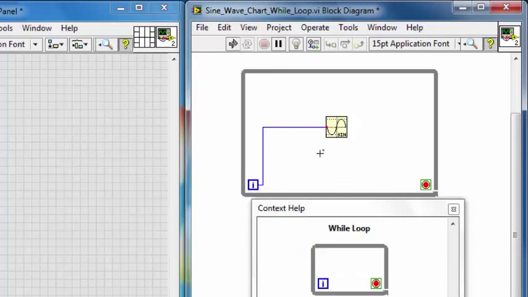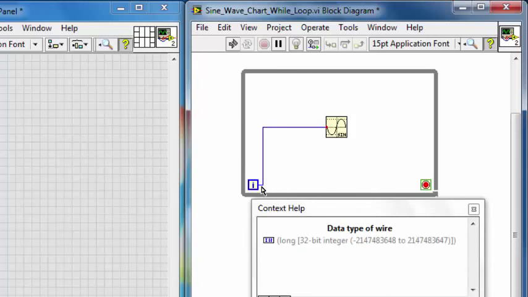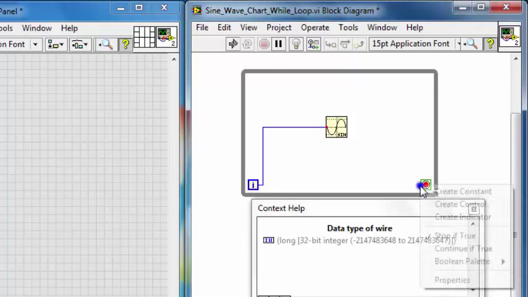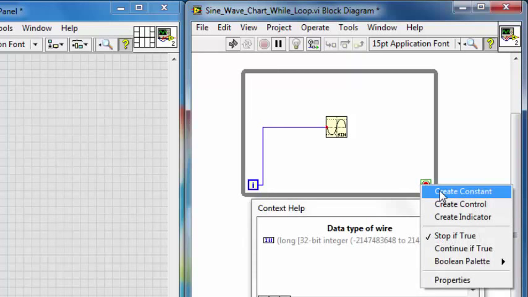So every time I'm looping around, this value that's stored in this iteration number will go from 0, then 1, then 2, then 3, so on and so forth. Let's say I wanted this program to continue on forever. If that were the case, then I would never want a true signal to be sent to the stop condition. So one way I can do that is I can hover over the terminal, right click, and then I can easily go to create a constant.